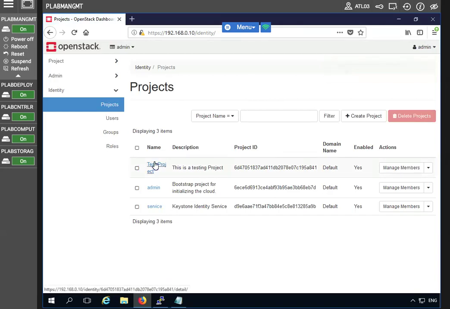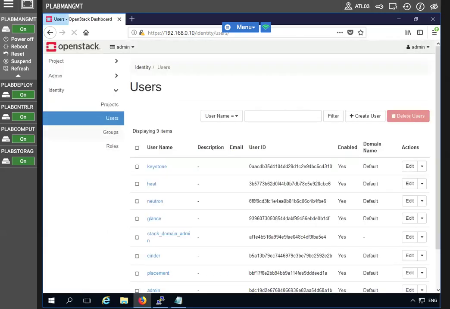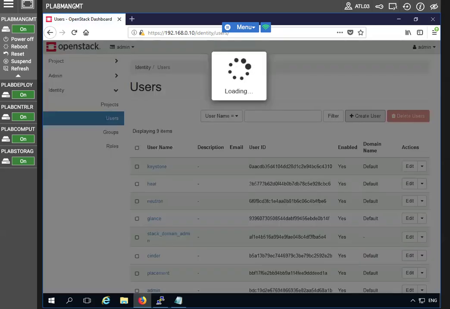Now, in addition to assigning members from the pre-listed ones, we can also add users to a project. Each user can be a member of one or more projects. So I'm going to add a test user to this project. Let's take a look here. So let's create a user.